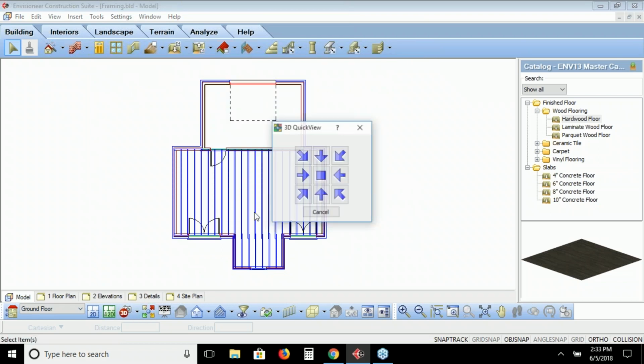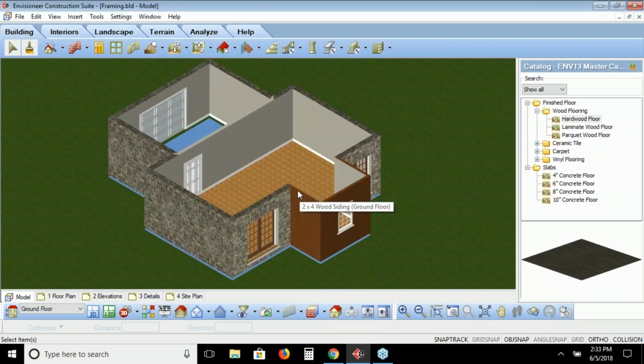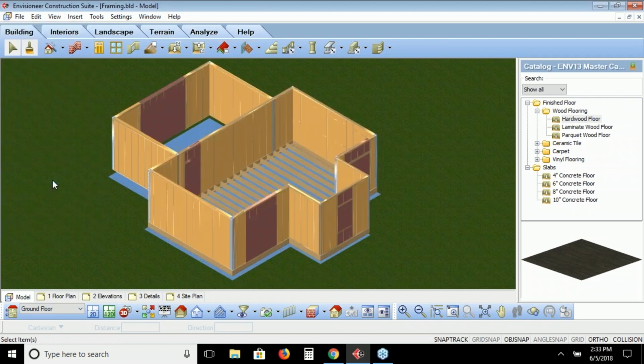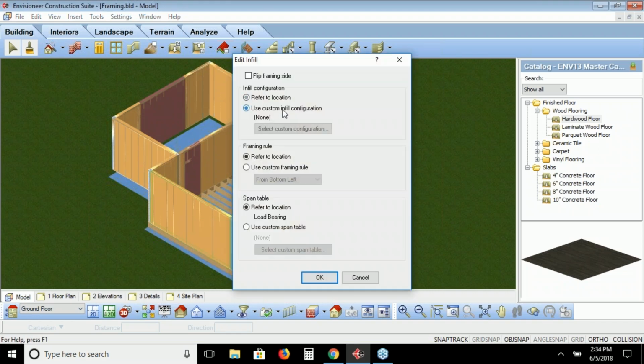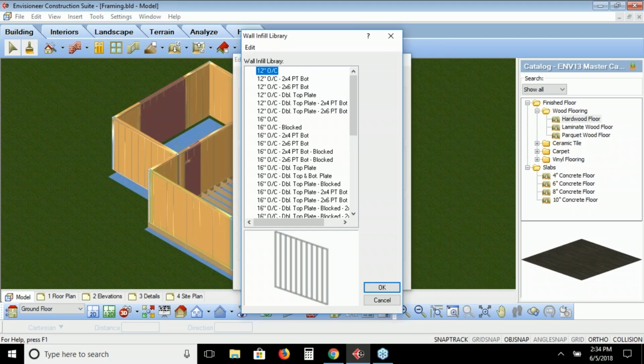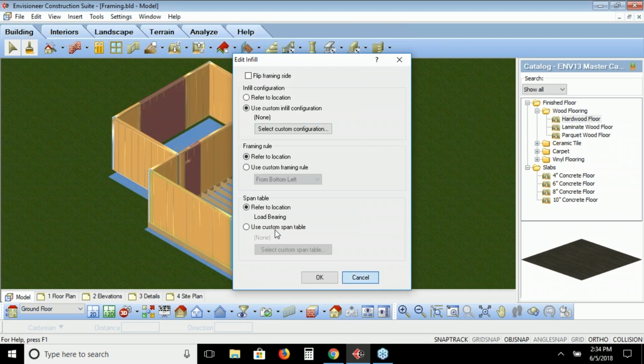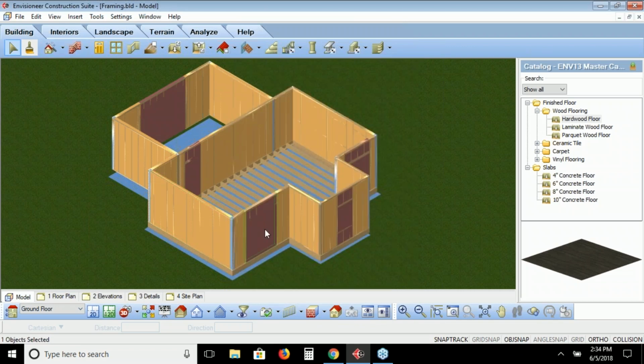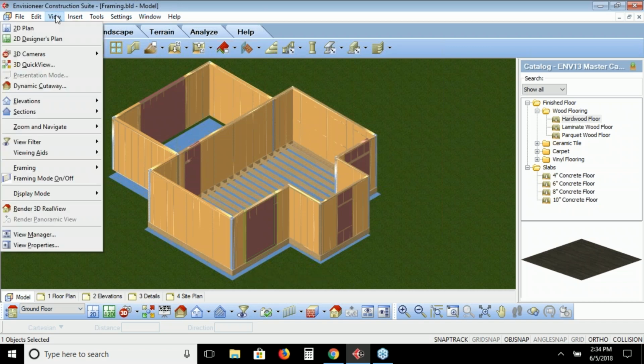Once you have that framing in, if you want to make any changes to individual walls or openings, I popped this into a 3D view so I can go up here to View, Framing Mode On/Off. You can select the individual walls, right-click, and look at their properties to tell it to use a custom infill if you want to frame it in some other manner, and it will follow the rules that you set for that wall. Or you can do the same thing for openings, and you can also custom frame the intersections. To get back out of that framing mode, it's View, Framing Mode On/Off.